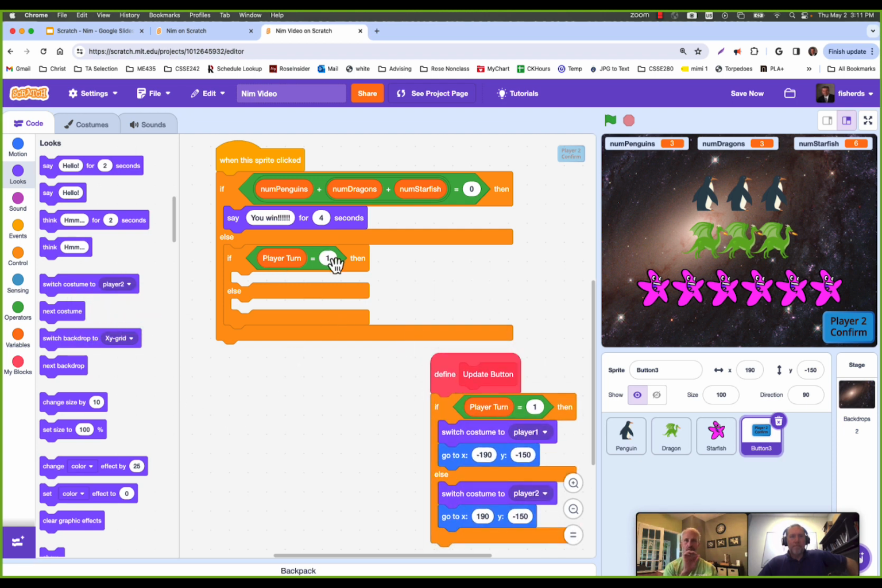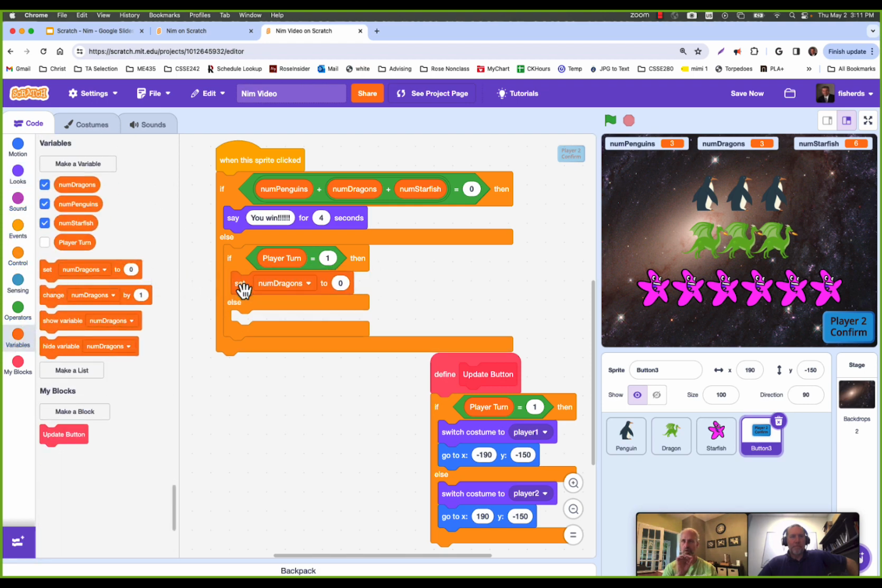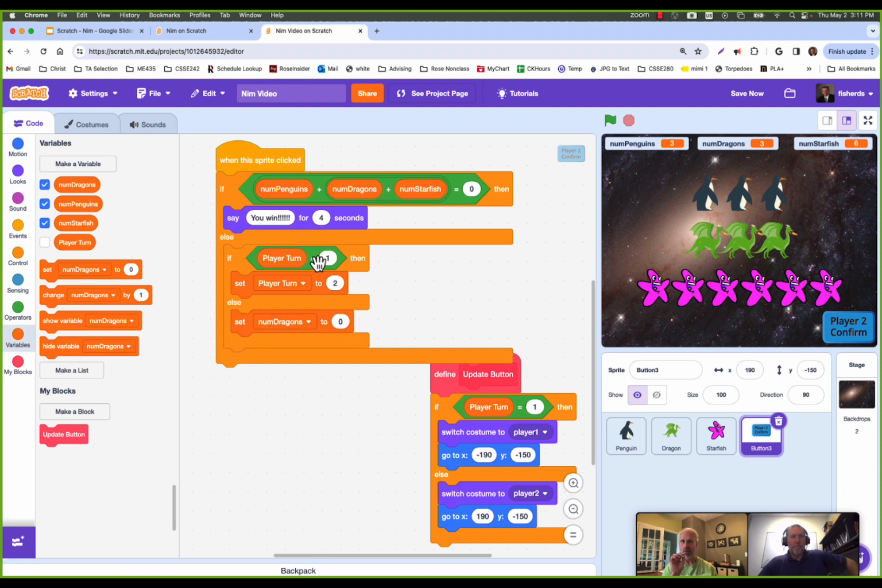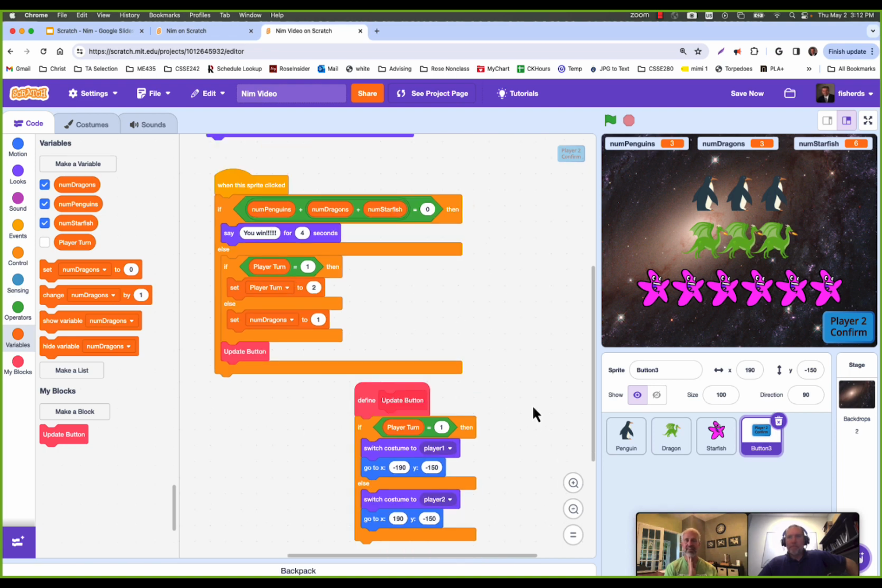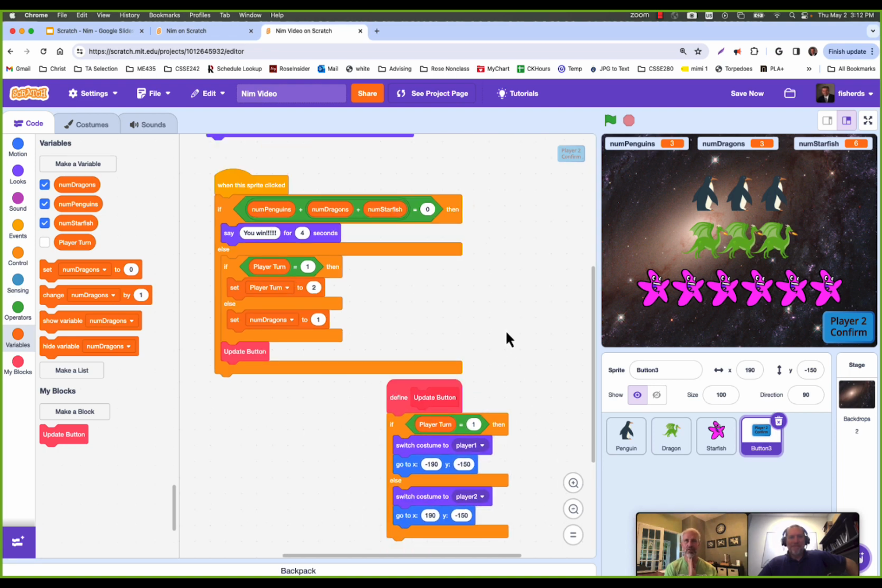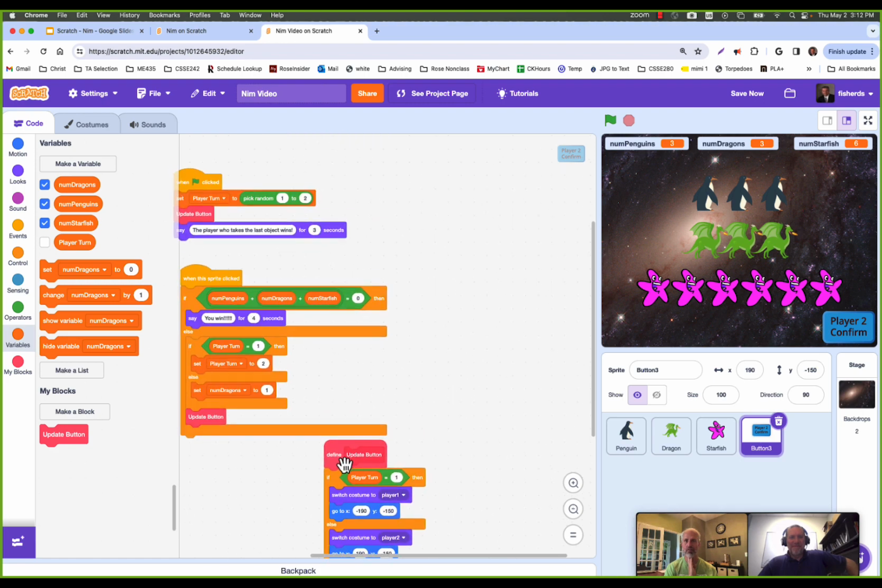If it's player one's turn, then I want to set it to player two's turn, and vice versa. If it was one, make it two, and then if it wasn't one, well, then it probably was two, and so you want to set it to one. Then I want to call my update button. I feel like I didn't explain that very well, but that's the beauty of Scratch. You can see the code right here. So I'm going to look at all the code for this button.